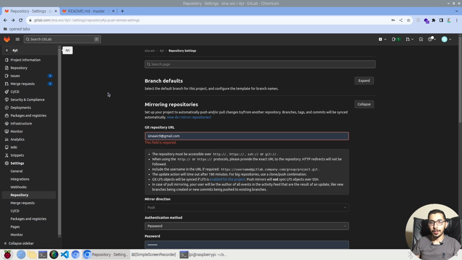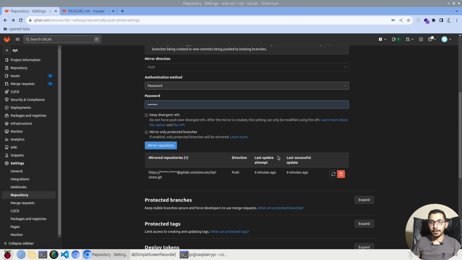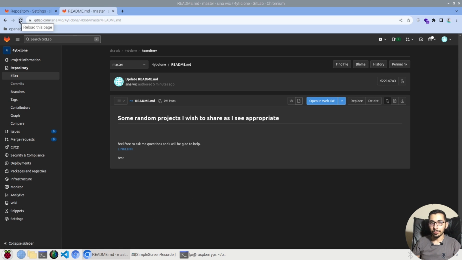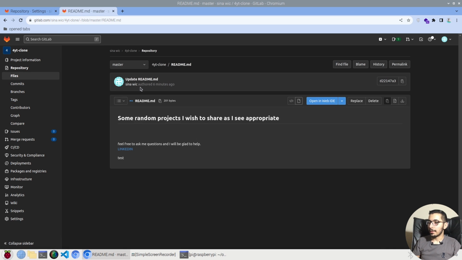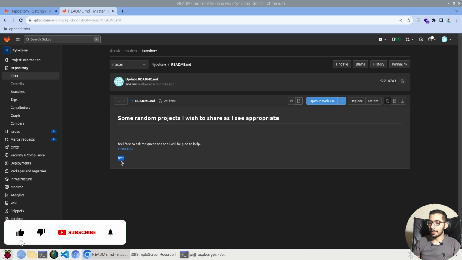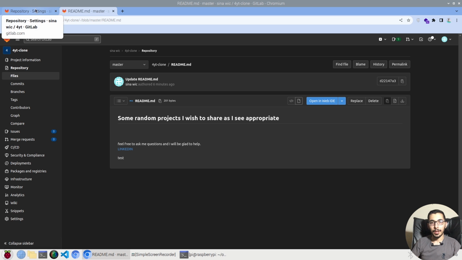So after some minutes, as you can see, the updating process is finished and the last successful update was 6 minutes ago. And if I go to the second repository where I have the automatic mirror syncs and refresh the page, it says I made some changes 6 minutes ago, and as a result I can see the changes that I made in the source repository. So this is the simplest and a really cool way to mirror our repository to other repositories.